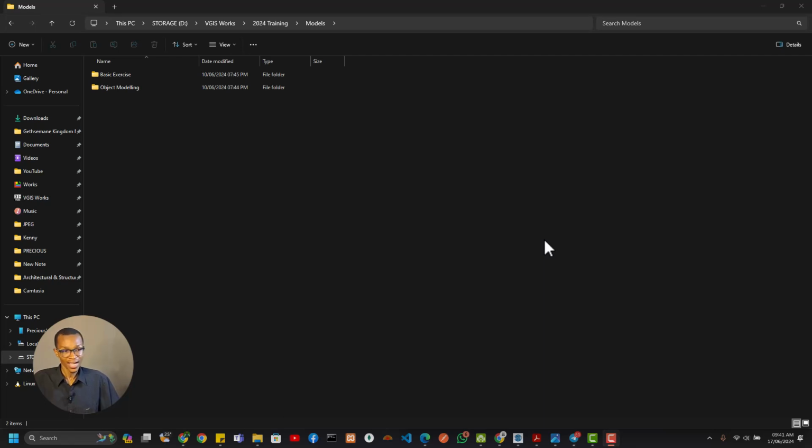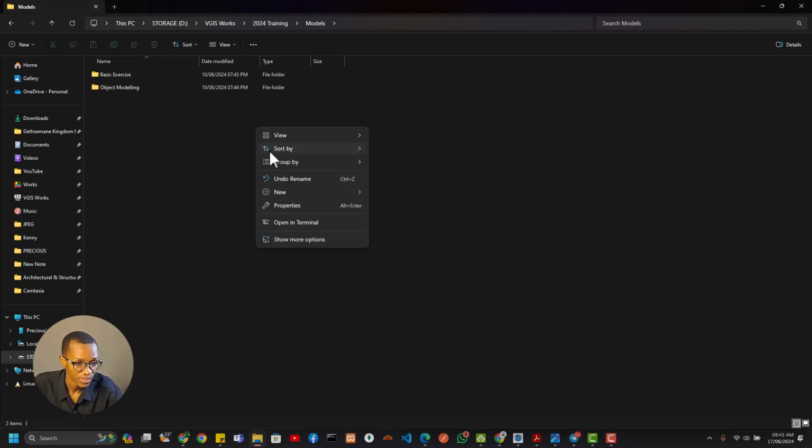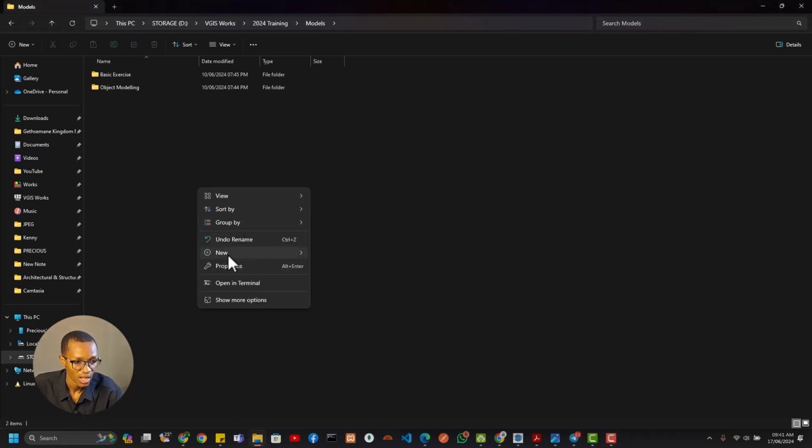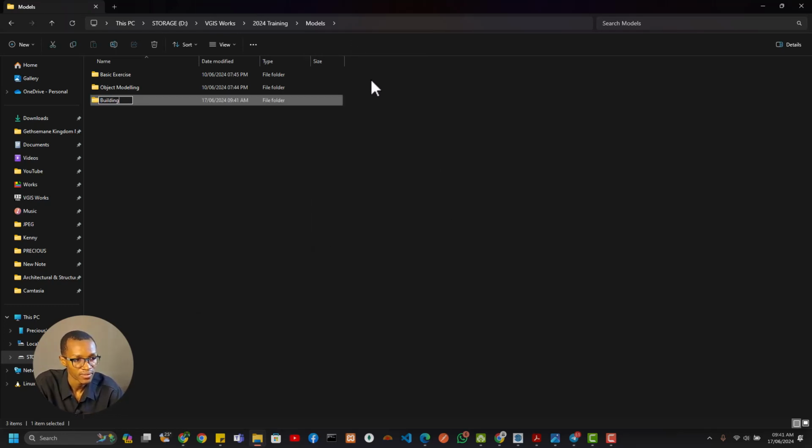And to that end, I am talking about ordering your work file, structuring your file. So say this is where I do my models. I just want this project to be properly arranged. I'm just going to create a new folder and I'll call this building model.